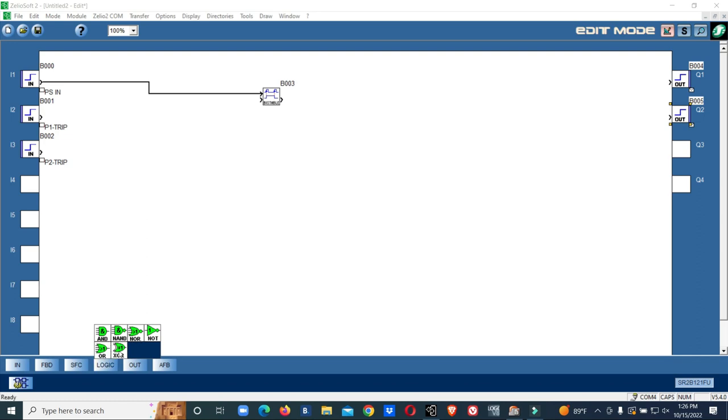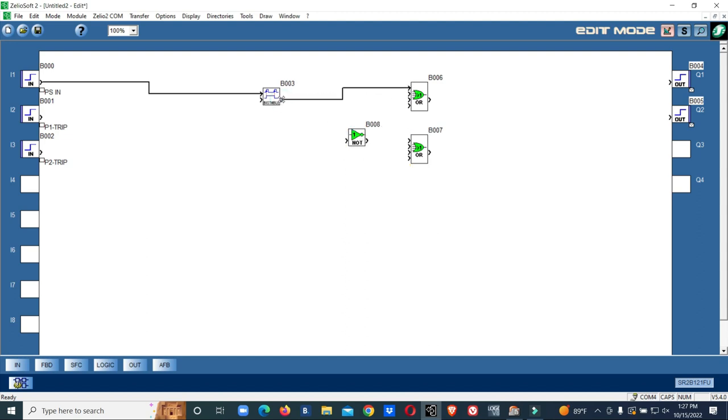We will add logic gates, OR gates: two OR gates for two pumps. One will be a direct output, another one will be an inverse output. For the inverse output we will use one NOT gate. Then we will give trip inputs: pump one trip input to pump two, pump two trip input to pump one.